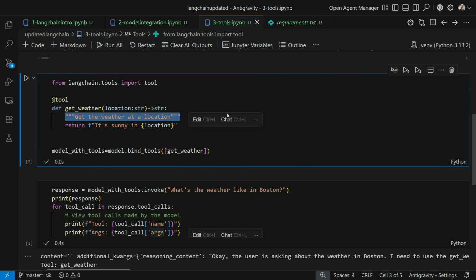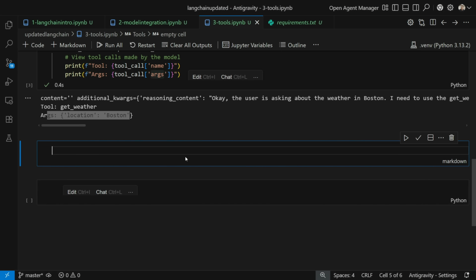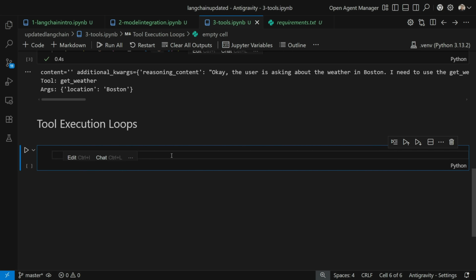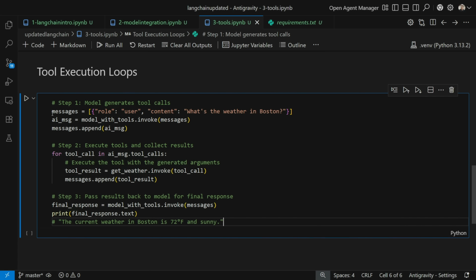Okay. Now, I really want to show you one more important technique, which is called the tool execution loop. Tool execution loop. Now see, first of all, inside this, I will paste this code. Now see, initially we set up a message from the role user saying that the user is sending the message, what's the weather in Boston?